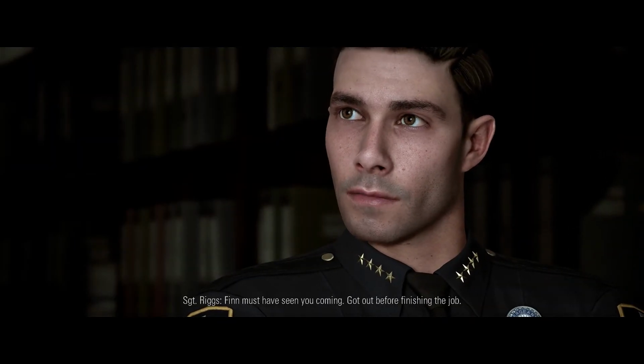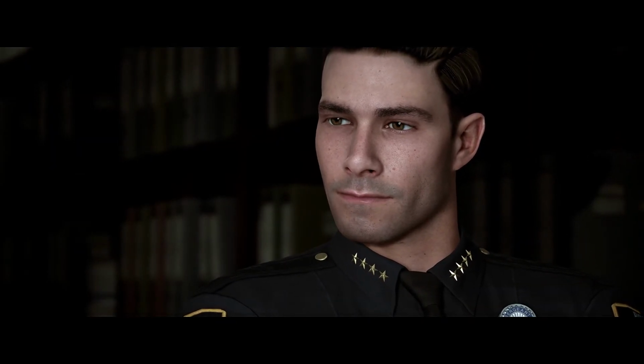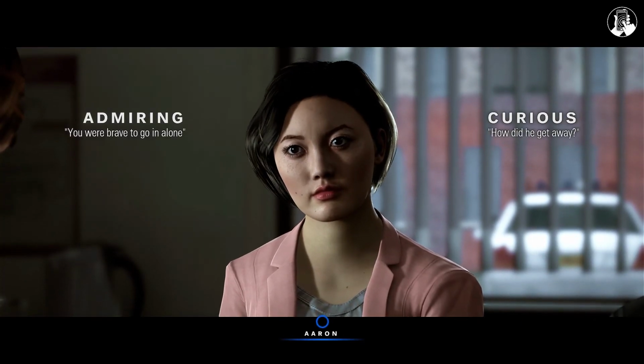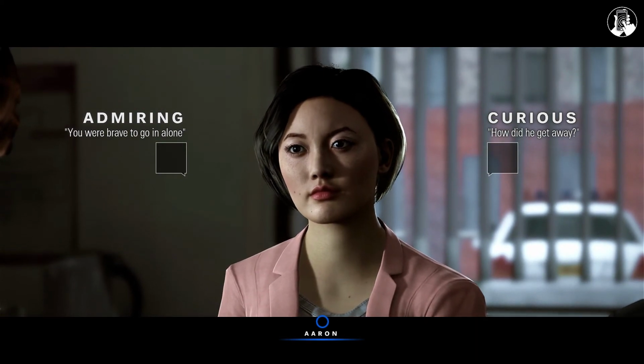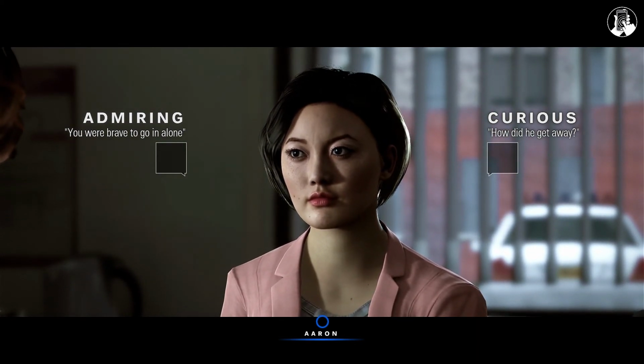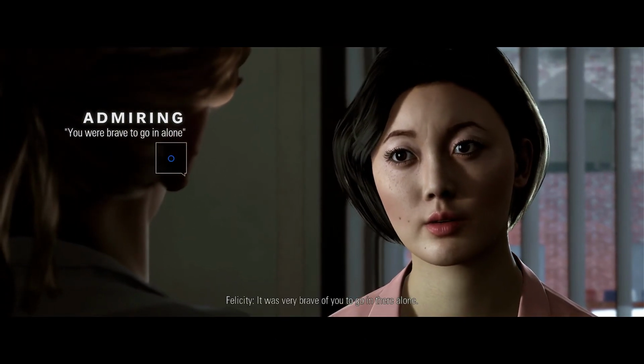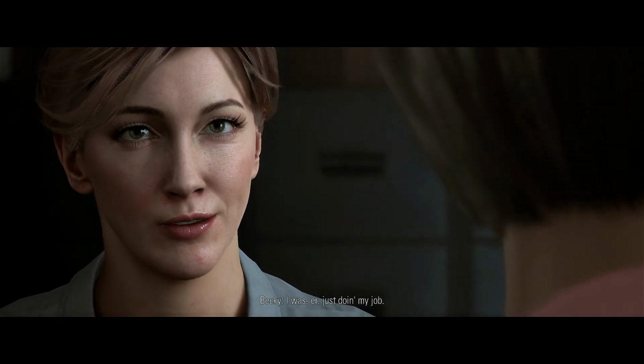Finn must have seen you coming. Cut out before finishing the job. Yeah, split so quick he left his gear behind. Admiring or curious, you were brave to go in alone. Yeah, I mean, I like Felicity, I like Marney. We're gonna get them on the same page. It was very brave of you to go in there alone. I was just doing my job.